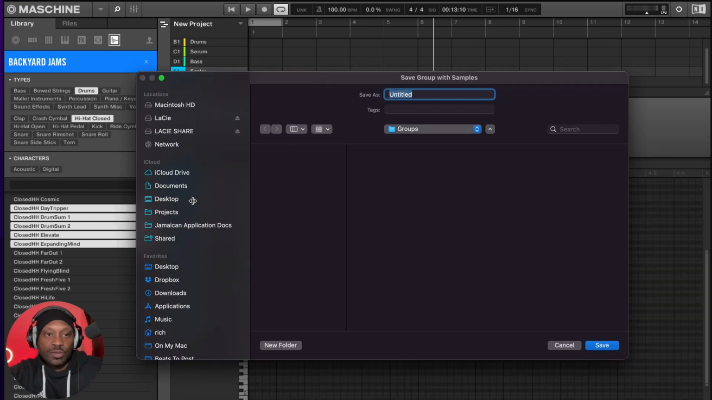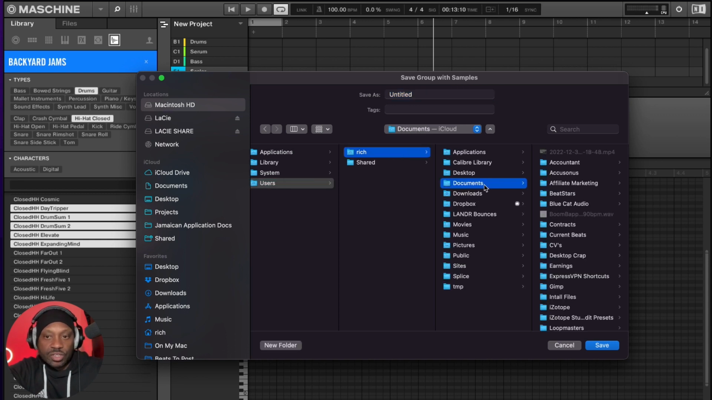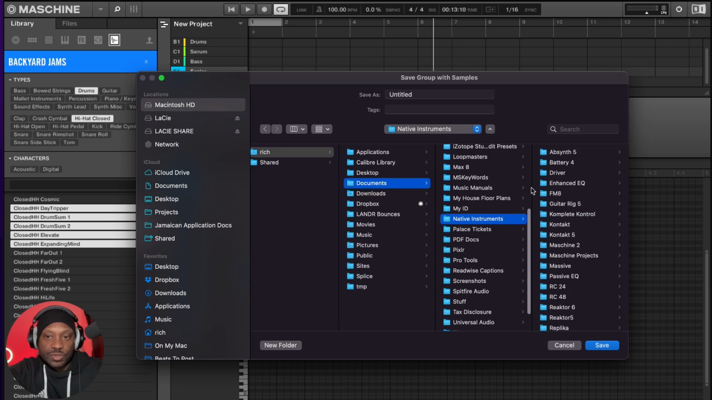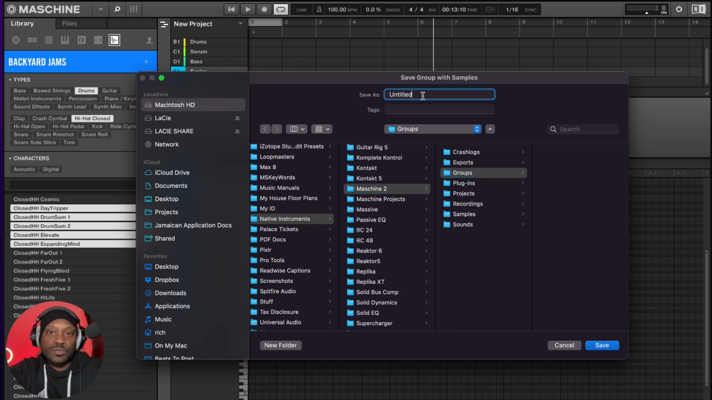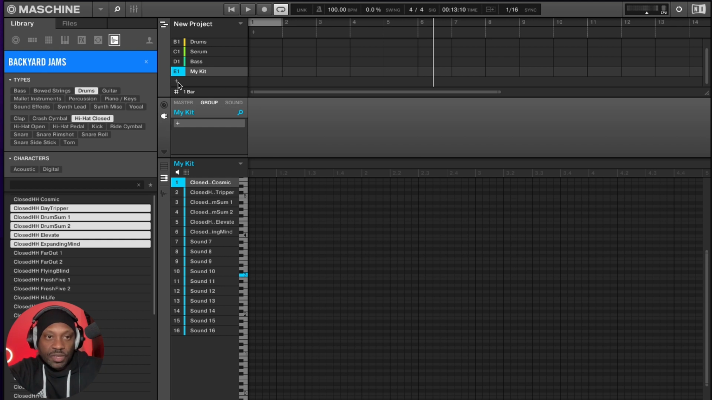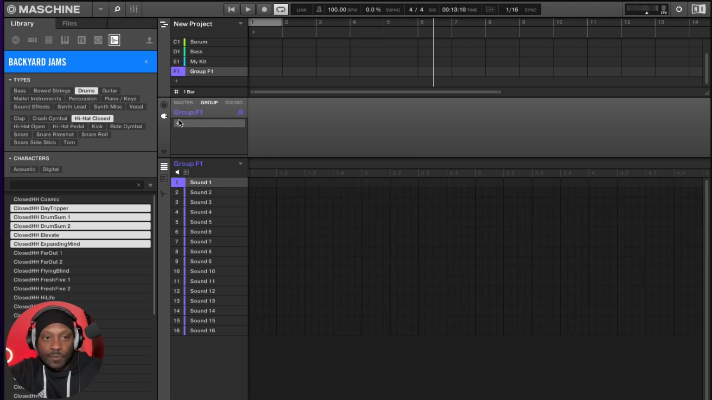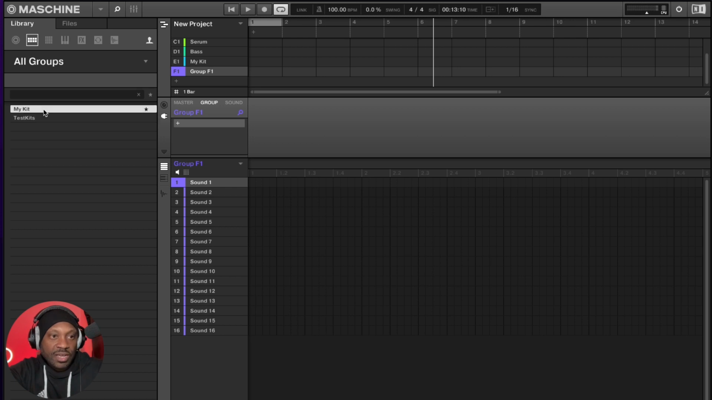This would save all the sounds in their correct slots, the samples attached. For me, that would look like Users, Rich, Documents, and then we've got Fire, Native Instruments, and then Machine 2, and then Groups. And in here, I can just put in my kit, just name it My Kit, save, then hit save again. And so now if I create another group and then go over to my groups here, but then select my user, you can see that my kit is here.